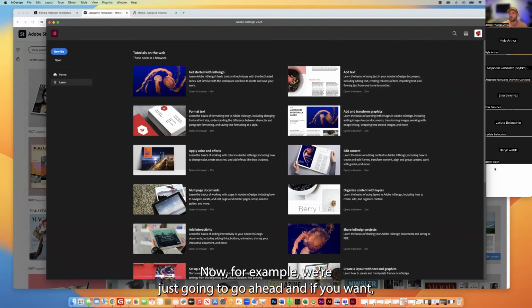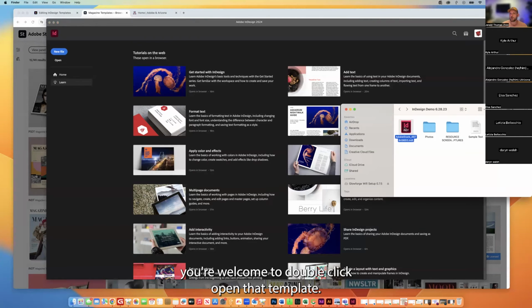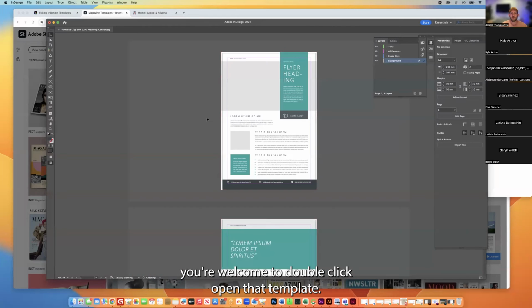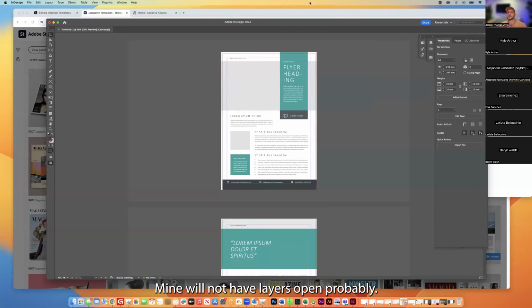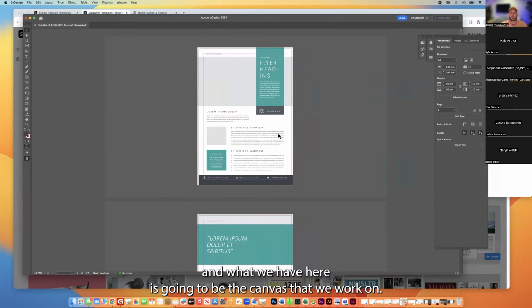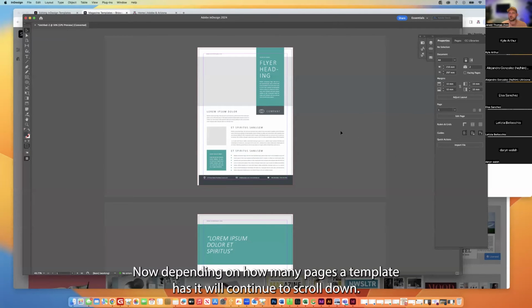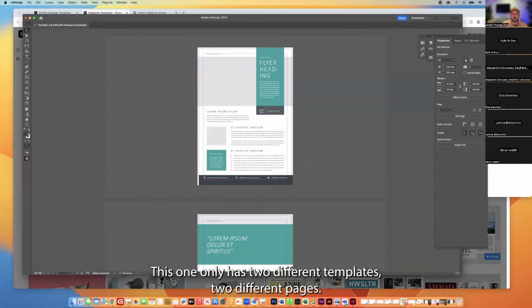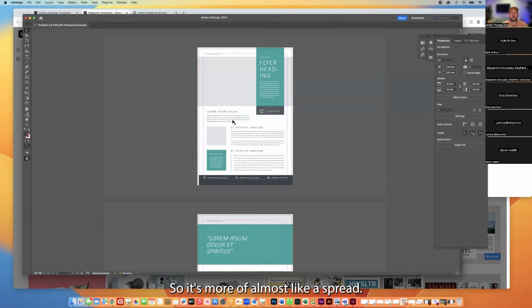Now, for example, we're just going to go ahead, and if you want, you're welcome to double click, open that template. And when it opens, we get a user interface that looks like this. Mine will not have layers open, probably. And what we have here is going to be the canvas that we work on. So right here, you can see is this white space. Now, depending on how many pages a template has, it will continue to scroll down. This one only has two different pages.